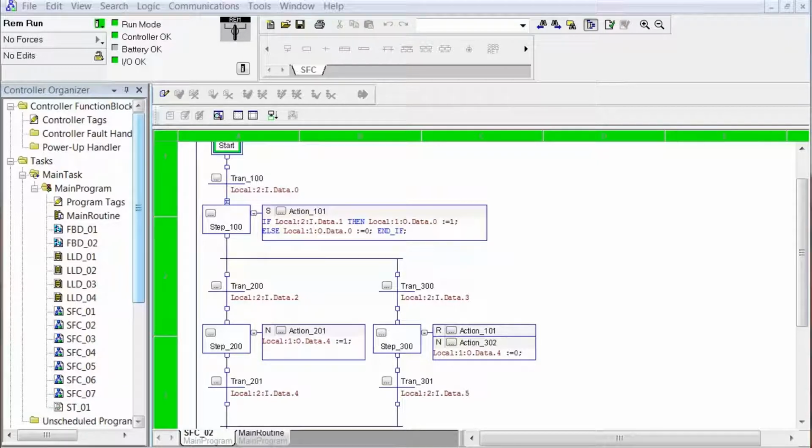In ladder logic diagram, the OTE, output energize instruction, has a true and a false execution. In this case, we don't have any true or false instructions. We don't have a construct of if-then-else. We just have local 1 0 for output data 4 set to 1, and then the other action 302 sets it to 0. So this looks like latch and unlatch.